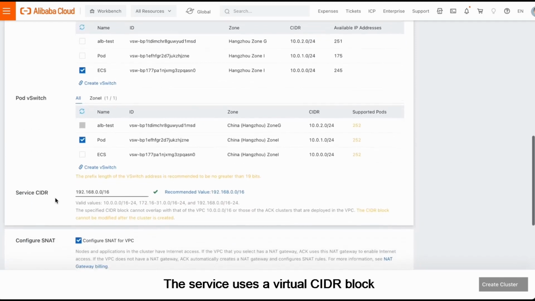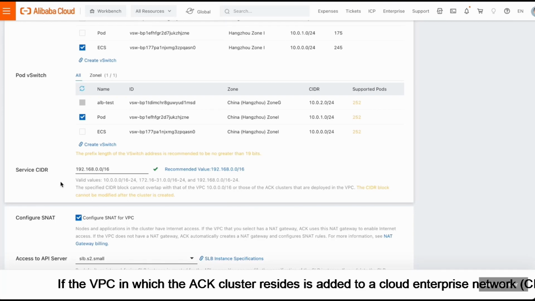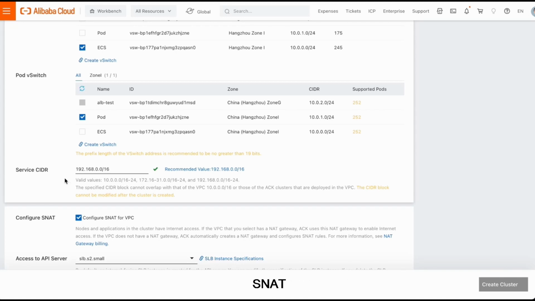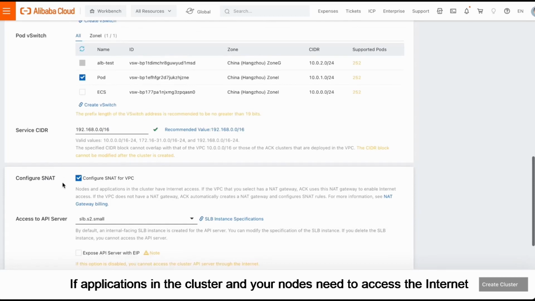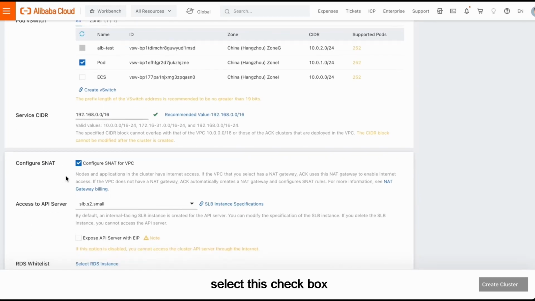The service uses a virtual CIDR block, which cannot overlap with the CIDR block of the VPC. If the VPC in which the ACK clusters resides is added to a Cloud Enterprise Network (CEN), the service CIDR block cannot overlap with the CIDR blocks of other VPCs in the CEN. Then configure SNAT. If applications in the cluster and your nodes need to access the Internet, select this checkbox.